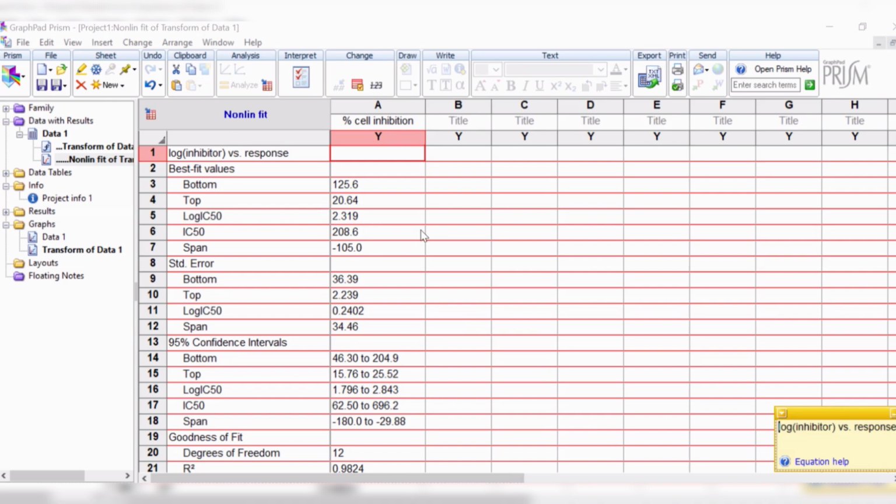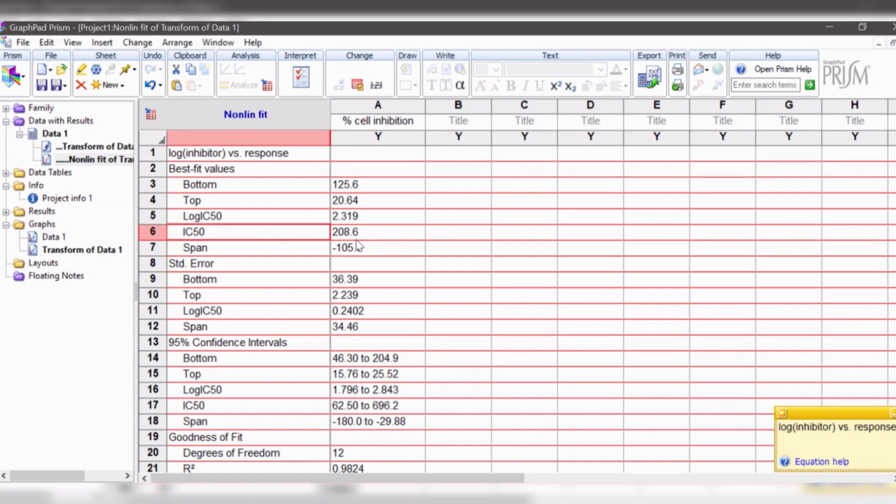This will give you the data of the nonlinear curve. Here you can find that in the sixth row there is the IC50 value. Here the IC50 is 208.6 mg per ml. The concentration was in mg per ml. So the IC50 comes automatically and you don't have to do this long work which we were doing in the Excel sheet. GraphPad Prism reduces your work. It will automatically give you the IC50 values. So here the IC50 value is 208.6.